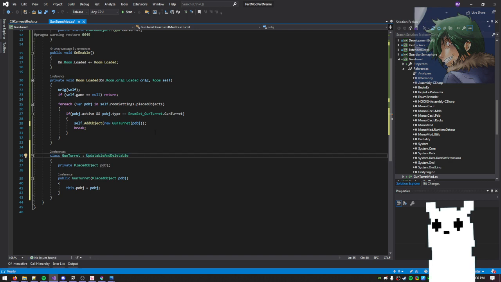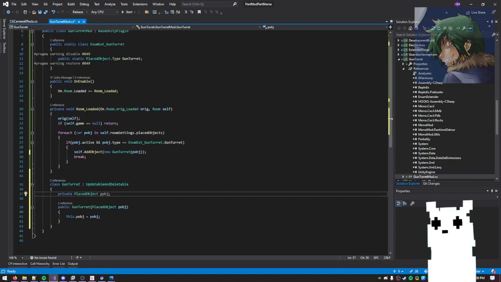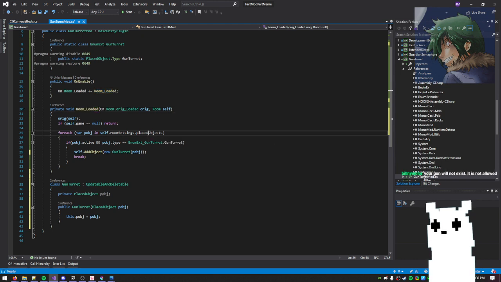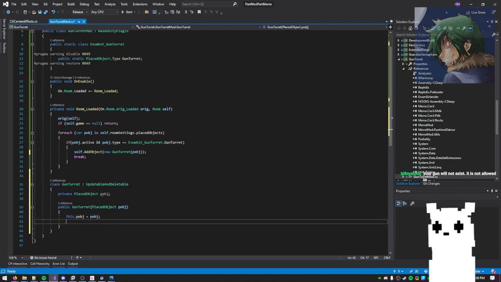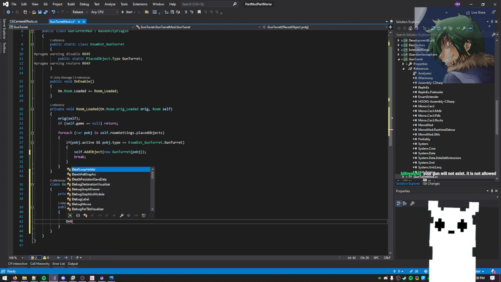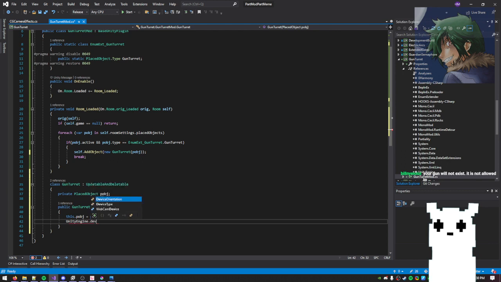If I do this right here, the way it is, just when the room is loaded, check if one of those guys is a gun turret, and then create this. It's going to be created, but it's going to do absolutely nothing. Let's actually do that. So just Unity engine.debug.log. My hands are slightly off on my keyboard and I'm typing everything wrong. Gun turret created. And then a big line so I can spot this easily.